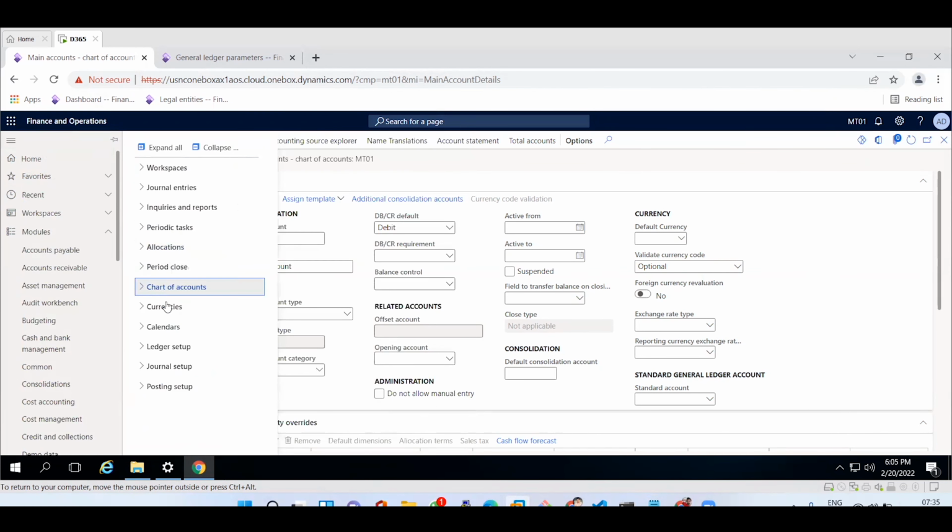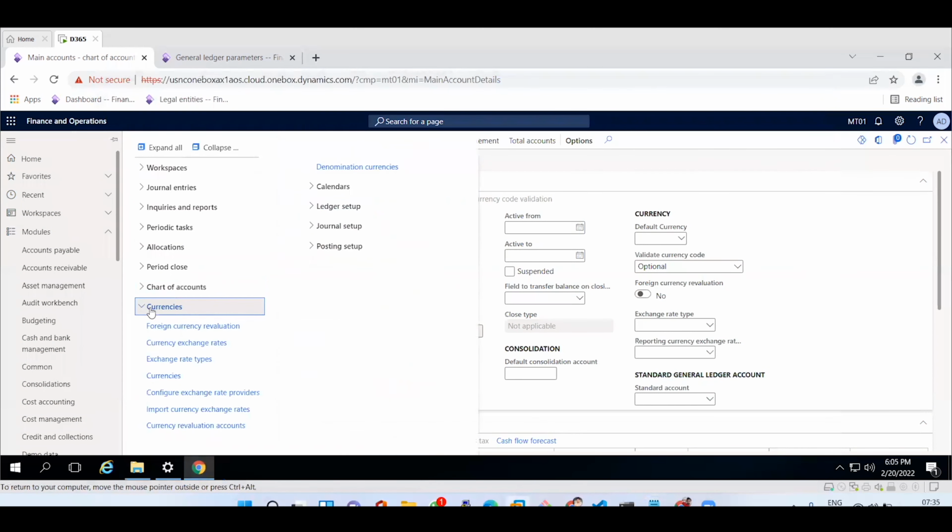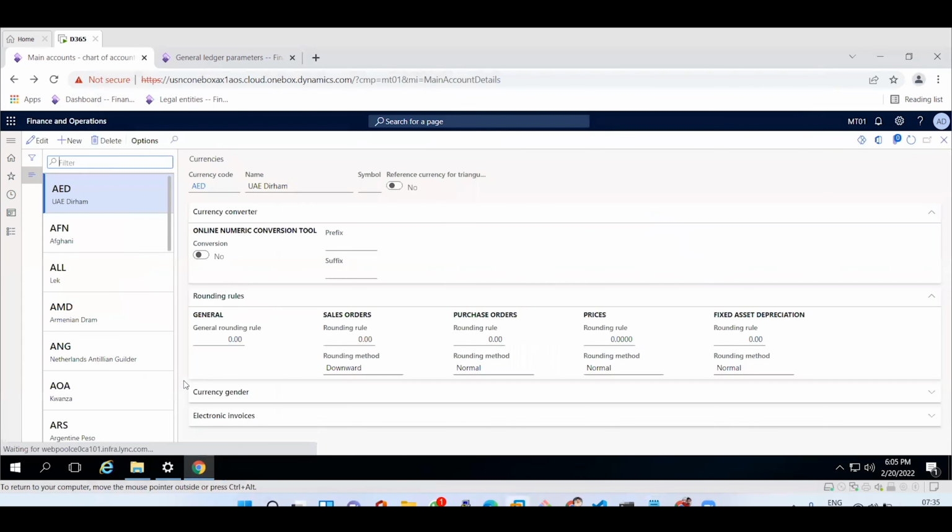Close this chart of accounts. There is a separate section called currencies. Click on currencies. There is a currencies option here, in the same module, the general ledger module. You no need to create the currencies. Currencies are already available in the system.